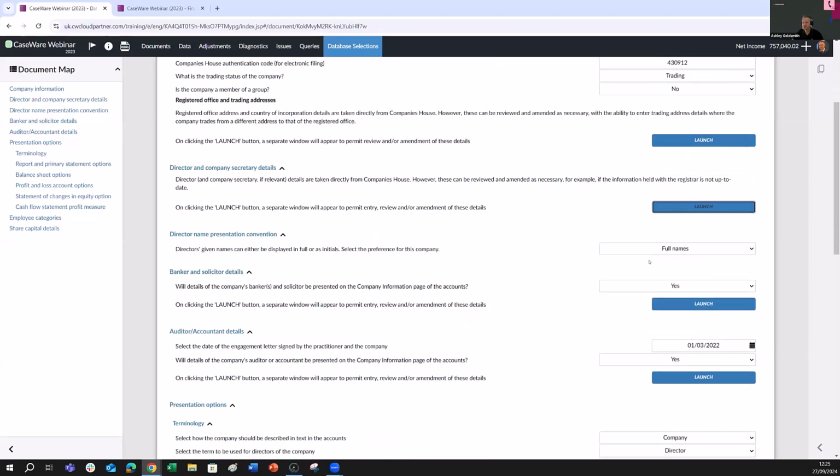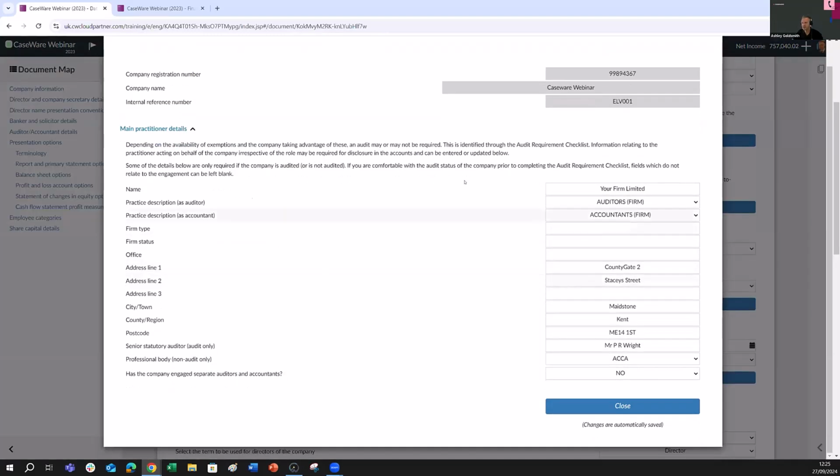We also have details of things like bankers and our auditors and accountants. Perhaps if I just launch the auditors accountants field, again, addresses can be entered in here and amended as required.